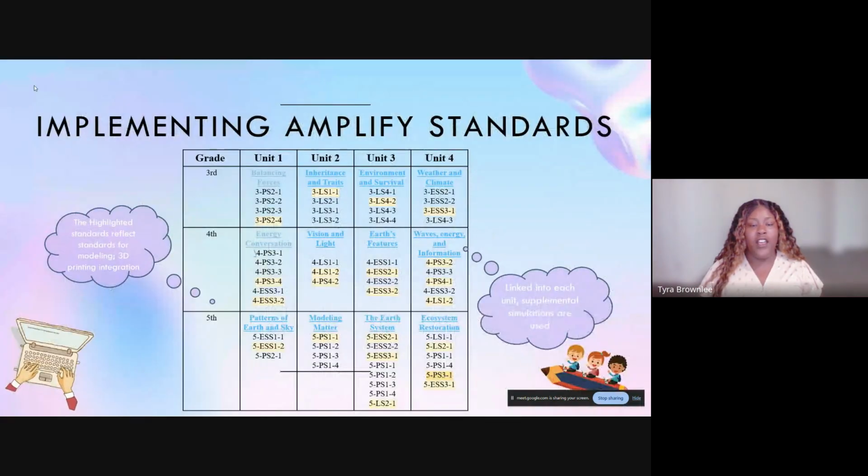So here I have a line which is created, a type of crosswalk between the standards, 3D printing, and Amplify. Each grade level, each unit is here at the top in the name of the unit and the standards that are within the Amplify units. Highlighted here, we have different standards that reflect modeling that the students can use. And this is how you would create a crosswalk between the different resources that I would like to implement within the STEM classroom.